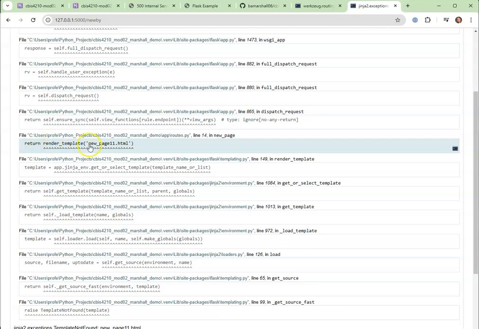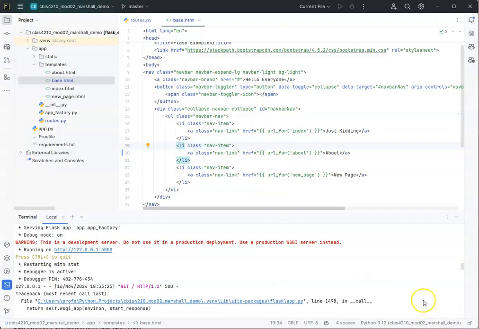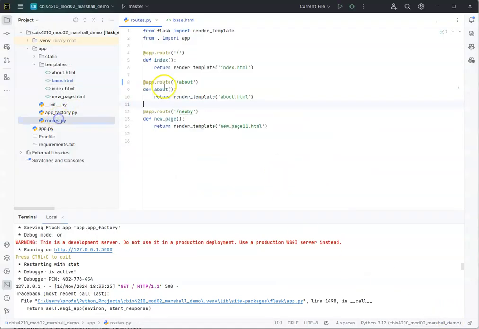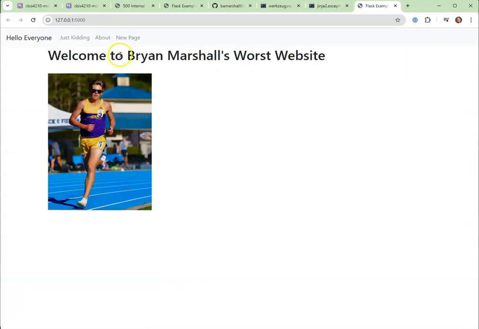It says right here, render_template new page, page 11, on the routes page. So if I go back to my routes page, there it is. I have the wrong one there. All right, it looks like all those are correct. Now I can click on it again, go to new page, and everything's working.